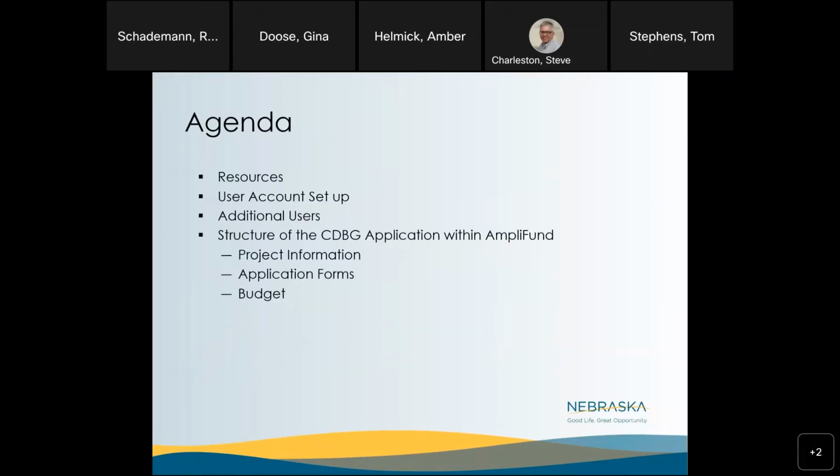Today's agenda, we're going to talk about resources, where to find all of this information, user account setup, additional users, and the structure of the CDBG application within AmpliFund. So we're going to talk a little bit about the project information, the application forms, and the budget.